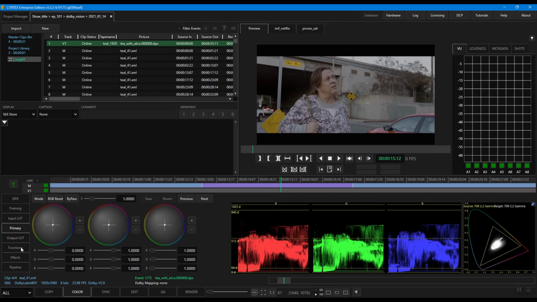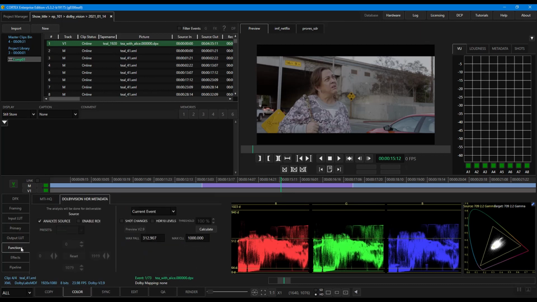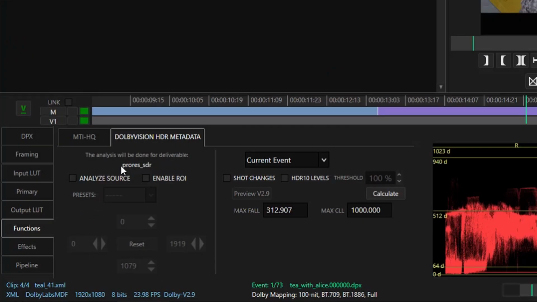In the Color Tools Function tab, choose Dolby Vision HDR metadata. Level 1 analysis is done on a per deliverable basis so that you can accurately see the mapped color for each deliverable as processed through the color pipeline for that deliverable. If you want the analysis to apply directly to the HDR source without regard of a particular deliverable, ensure that Analyze from Source is selected. This will prevent you from analyzing the media through a deliverable whose color pipeline may influence the analysis.